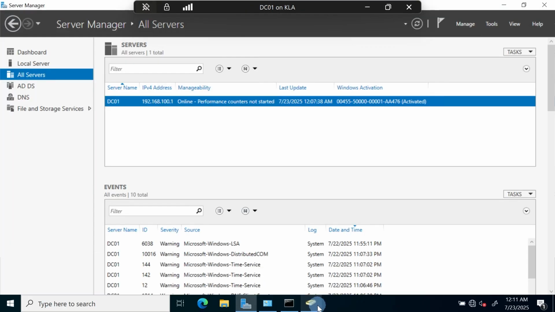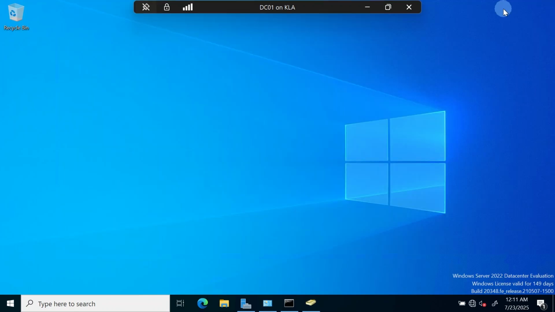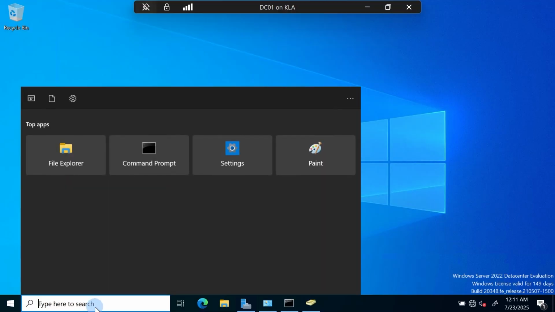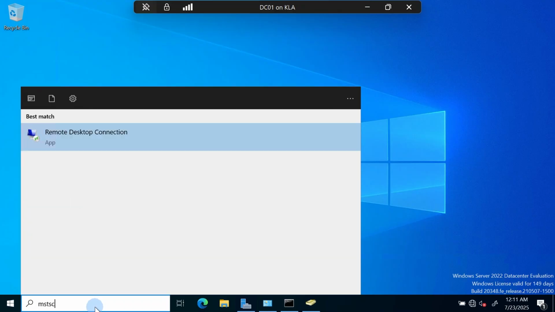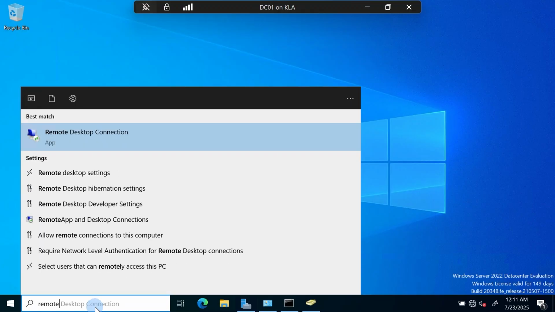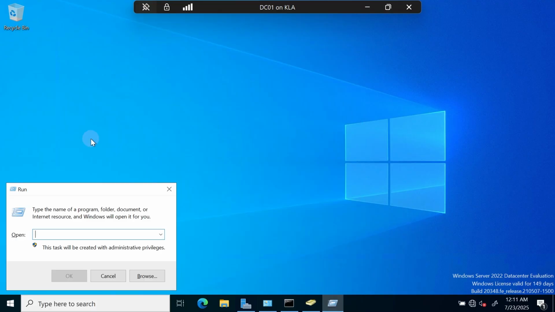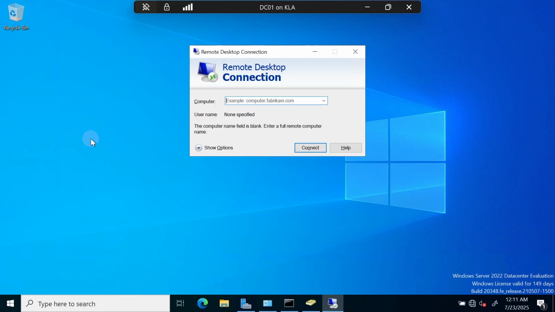So what I want to do here is minimize everything on DC01. I just want to click within the search here on DC01. I will put MSTSC, which is just the shortcut to open remote desktop. You can either put that, or you can even just type in remote, and then it will show you remote desktop connection. But MSTSC is short. You can either type it within the search, or you can press Windows logo and R, put MSTSC, and press OK or enter, and then it will open the remote desktop connection.